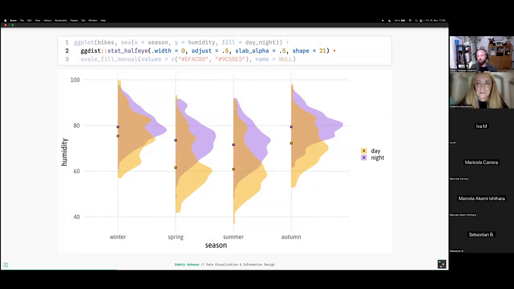Here I'm using the shape 21, which is a circle with an inner fill and an outline color. So I don't have to also map day and night to color, and I can reuse the fill from the area also for the points. And then in the final step, because I don't like the default colors, I'm defining my manual colors here and remove the title from the legend.